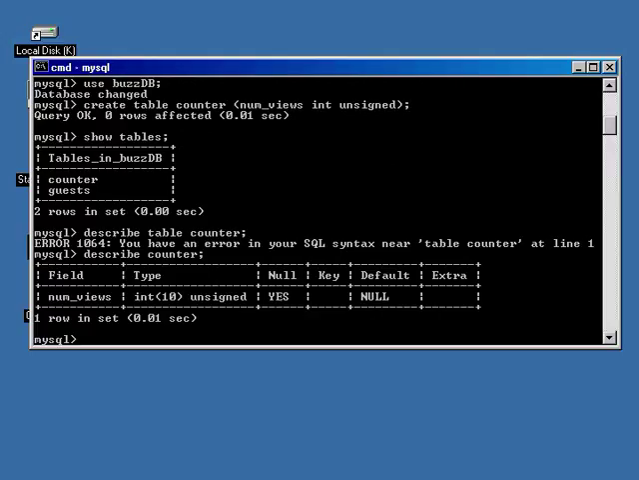Now we need to actually initialize this ourselves, as in we need to have a record, because this counter script is going to be working off of a single record, the first and only record in this table. So I'm going to have to go ahead and add that default record. So I'm going to use insert into.